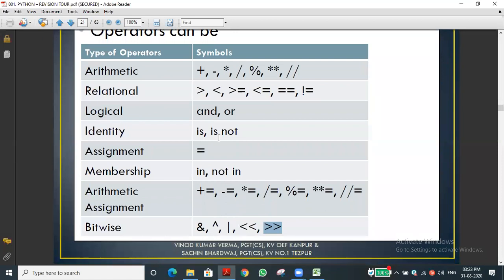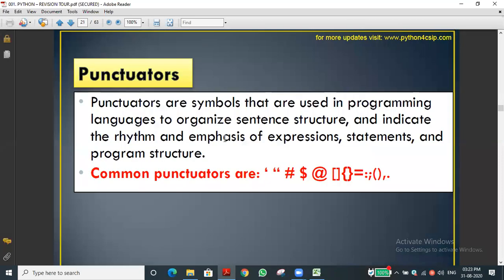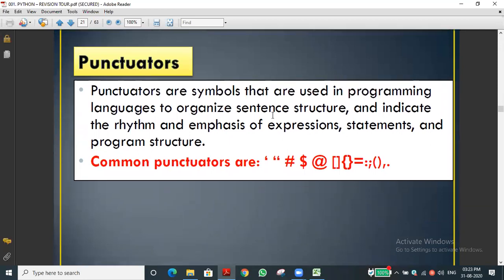Fine, good. Let us go to the next one, the last part of the tokens, called punctuators. Punctuators are symbols. You can see this, punctuators are symbols used in the programming language to organize sentence structure and indicate rhythm, and they are used to express a data type or a value. These symbols are used in our programming language. Where, how, and for what purpose we use them, let me see one by one.